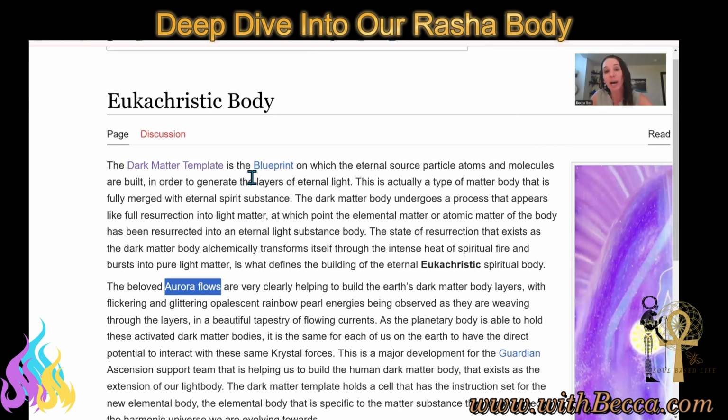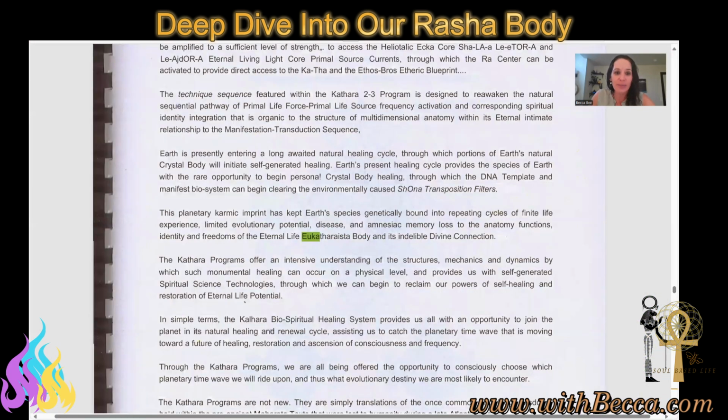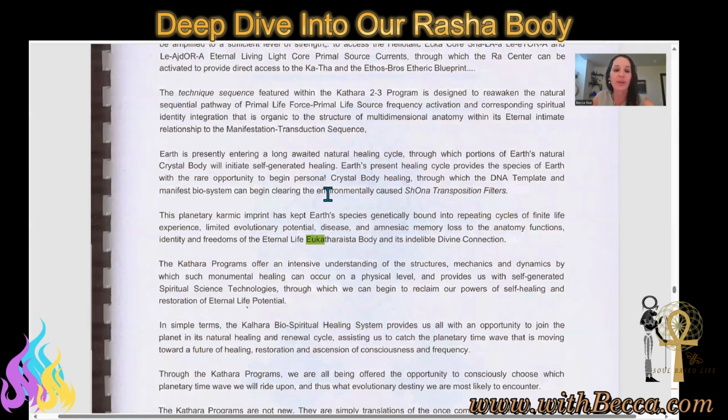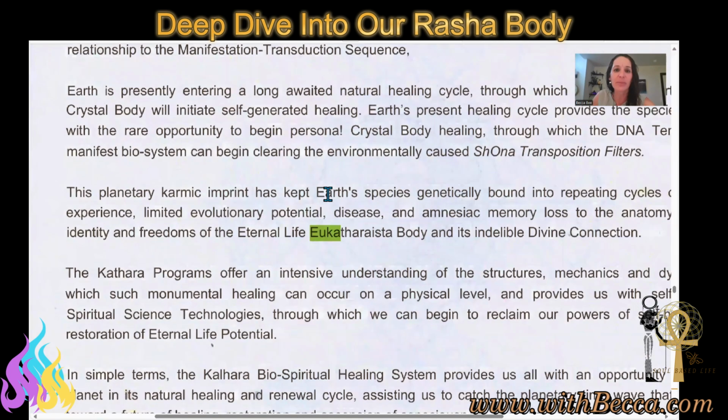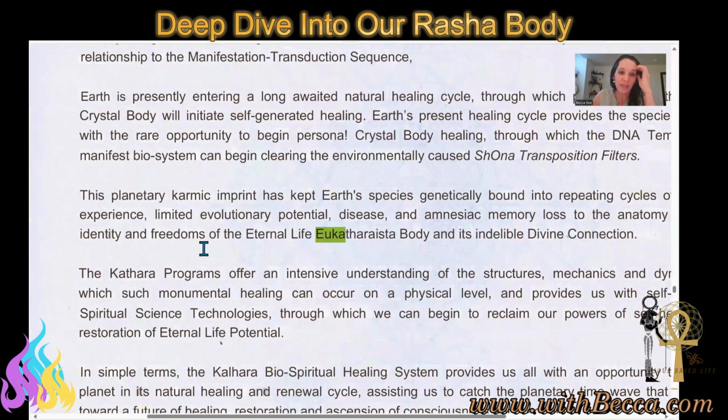Our eucharistic body is called that sacred energy. Even in the Gnostic teachings, you'll see the eucharistic body as something very significant as far as an awakening. Let me see, I do have a little bit of it in here. This is something from the Kathara teaching system in the Kathara books.